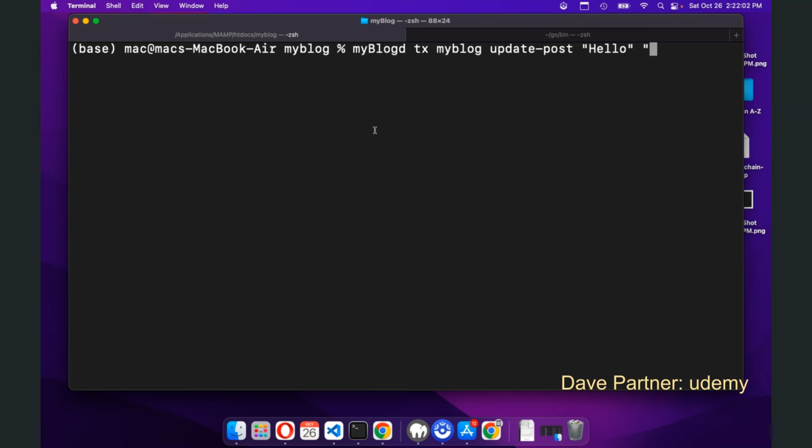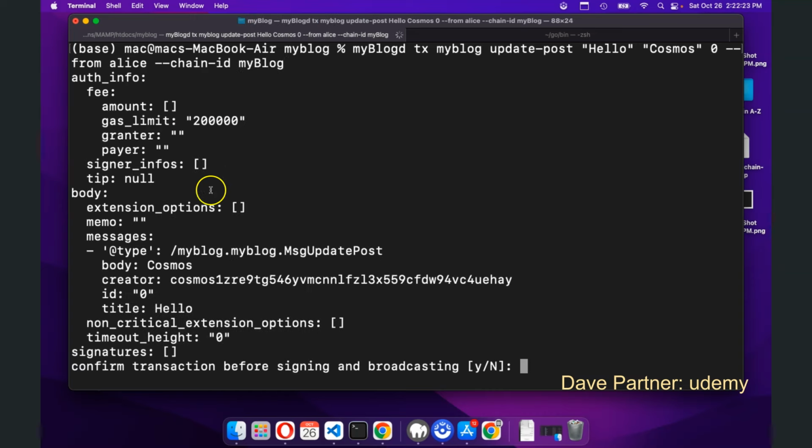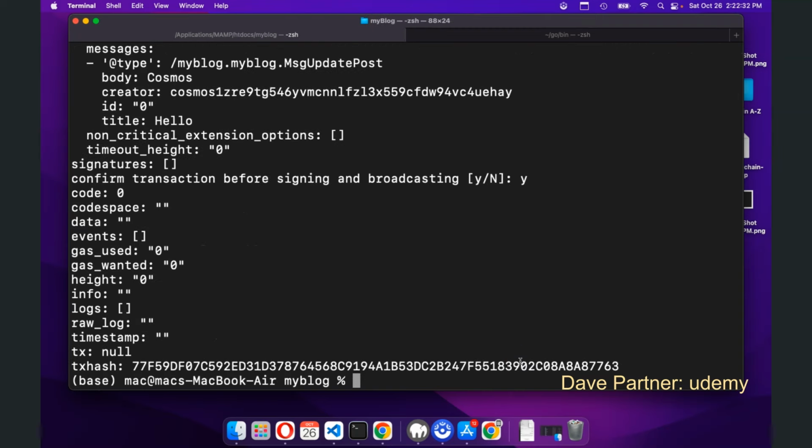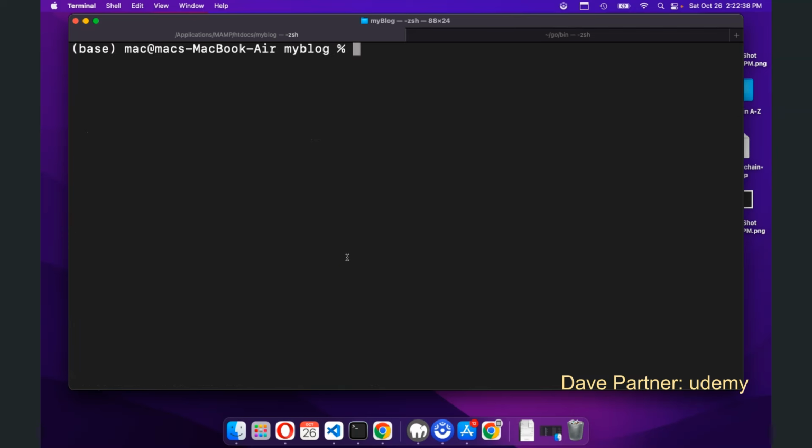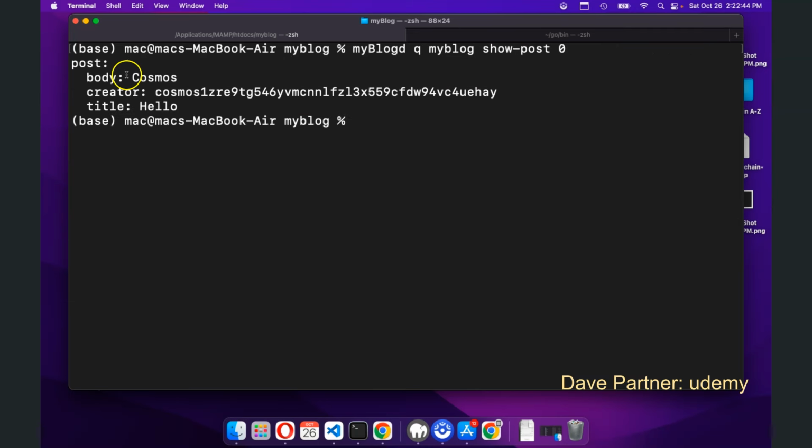We can say hello, Cosmos, that is post 0 from Alice, and chain ID, dash dash chain dash ID, dash myblog. Hit enter and it updates the post. All right, so it's asking me should it confirm the transaction. Yes, and it is updated now. Okay, so if we do clear and try to view the post now, it changes.